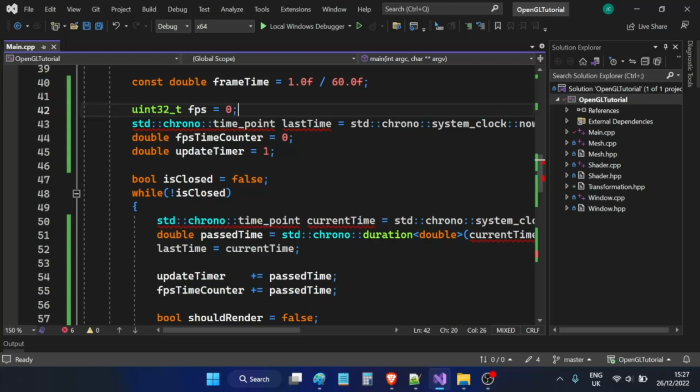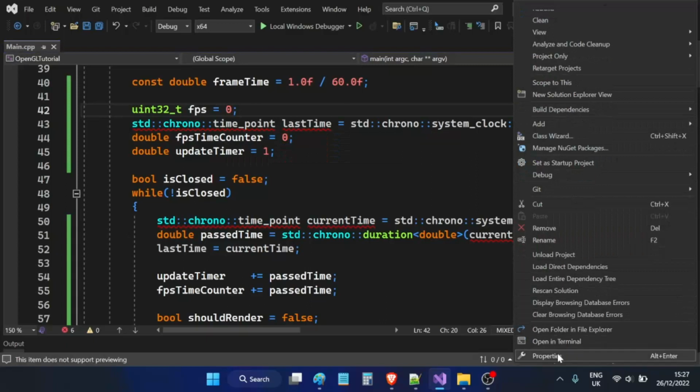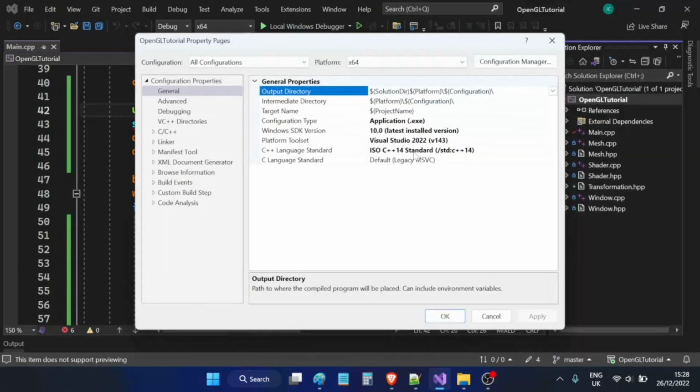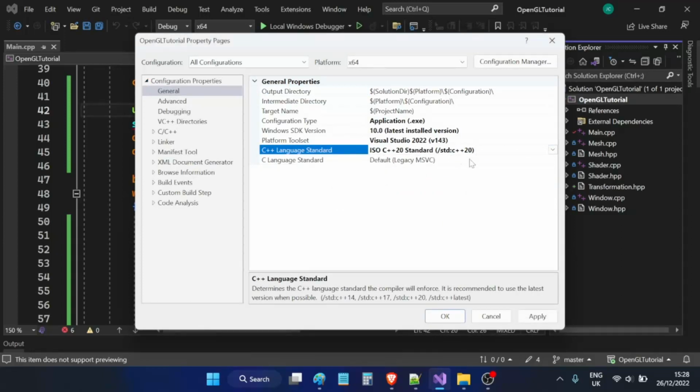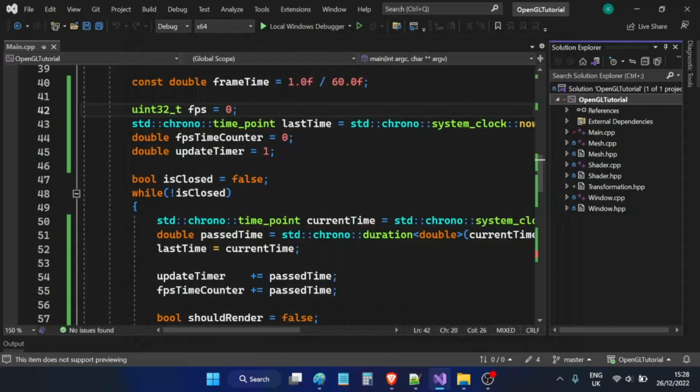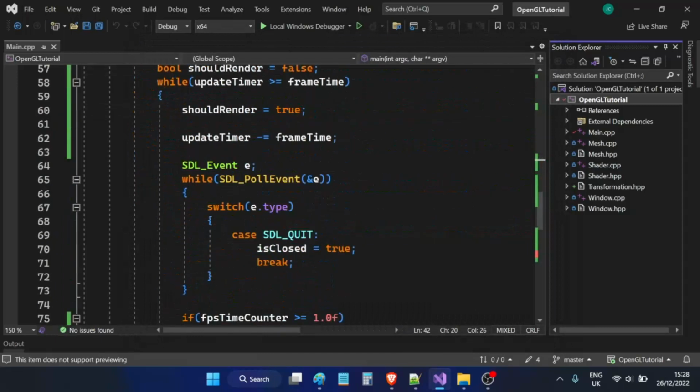Now as you can see, std::chrono::time_point doesn't exist. This is because we're still using the 2014 standard. Right here in the properties, go to general and set this to, I'm going to just set it to 20, but 17 I think should be enough. Now the errors are gone.